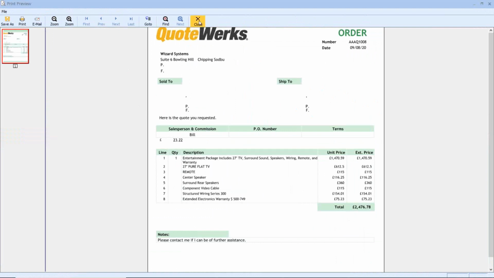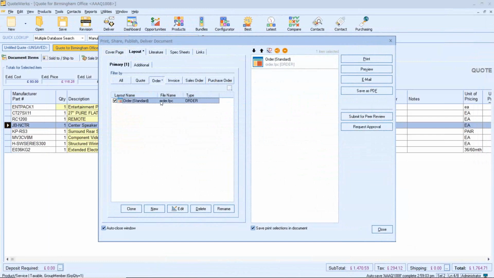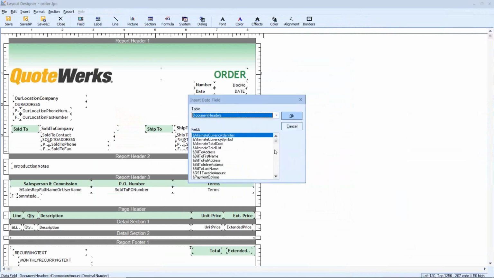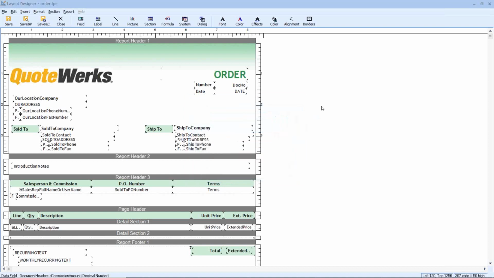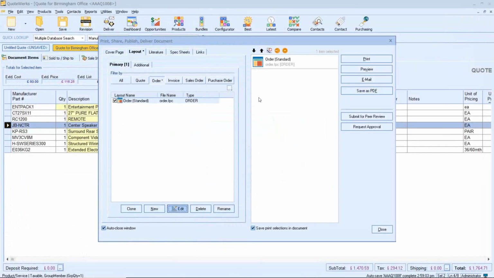So what you can do on all of your reports and layouts in QuoteWerks, let me just go back to that again. So you can select that, click on edit, and there's the commission field there. It's one of the standard fields in the document headers section. I go down to it. There we are, commission amount. You can insert that wherever you want to on your report or layout.